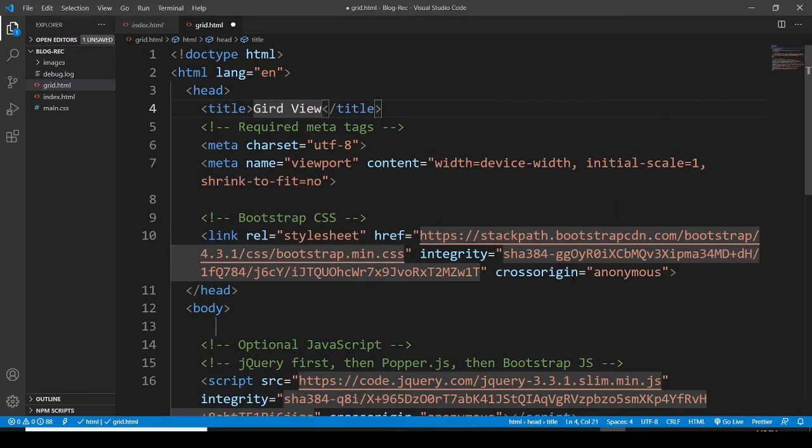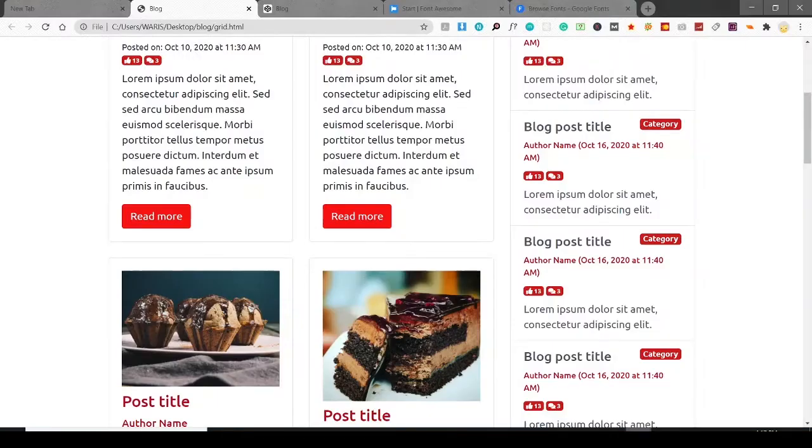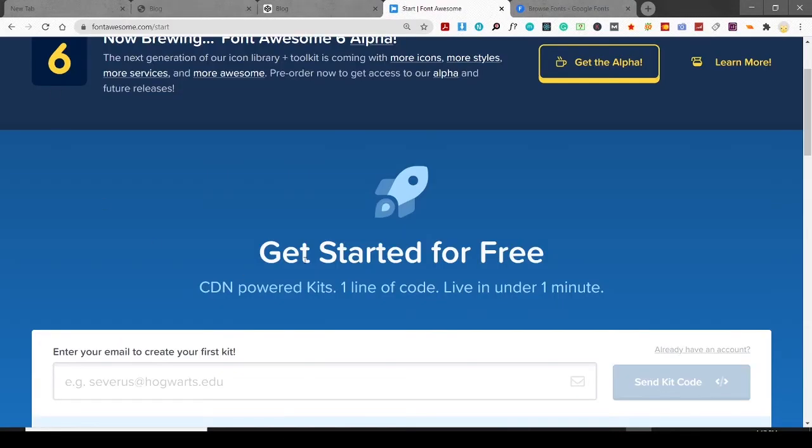Then I would like to link it to my style sheet. It is going to be link rel stylesheet, href, and here it has to say main.css. Then we have to add the Font Awesome icon.